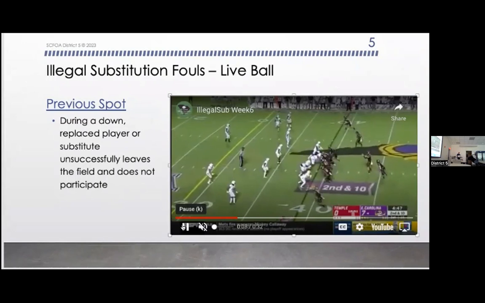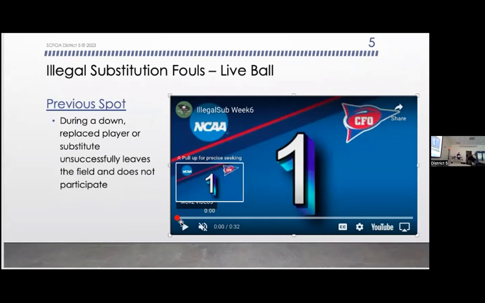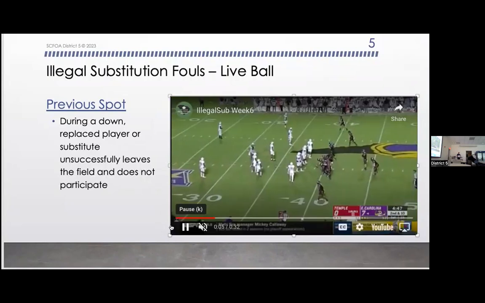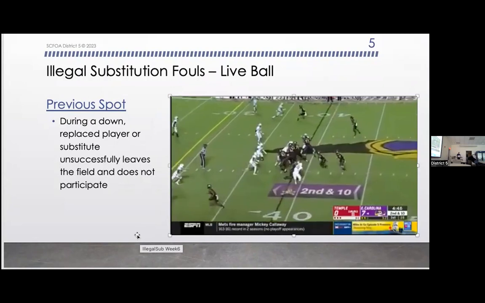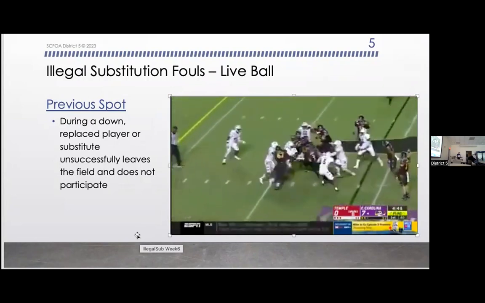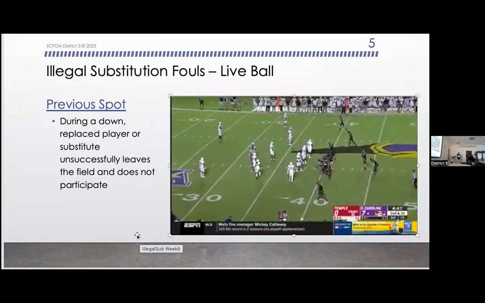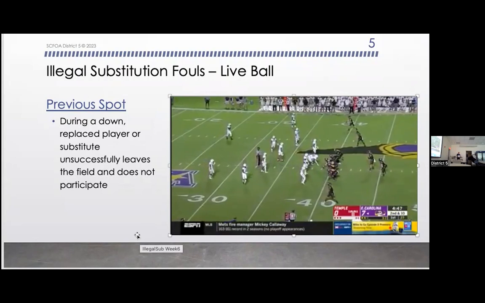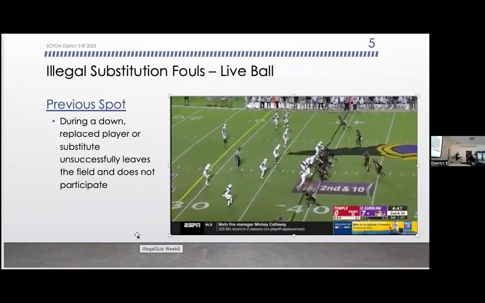So we got, on top of the screen here, defense has got 12. And he starts to run off. So this is what I'm talking about, the judgment there. Do you think he's going to get off in time? If you don't think he's going to get there, just go ahead and kill it. If you think he might get there, let it go. And if you let it go, this becomes a live ball foul, enforced from the previous spot.